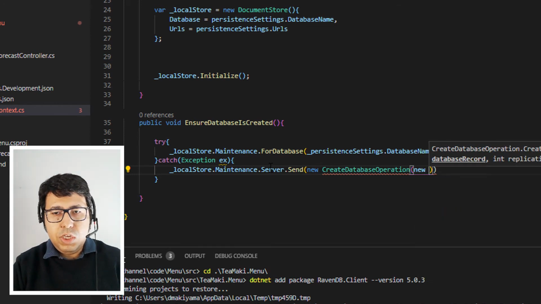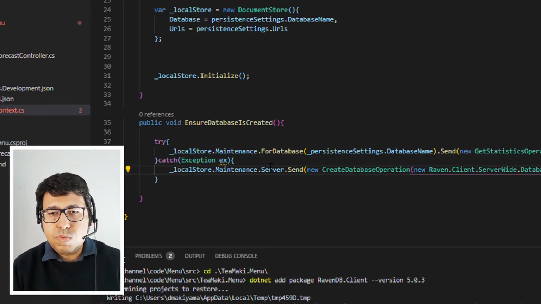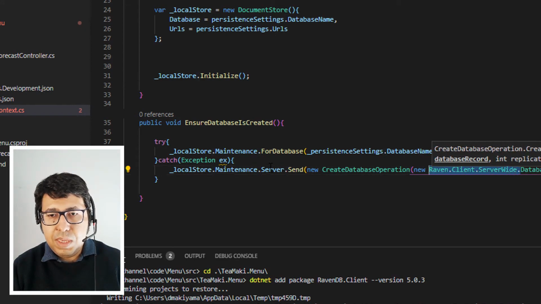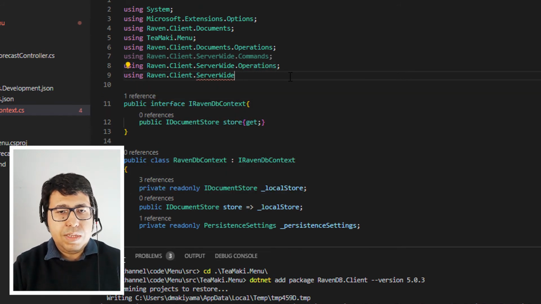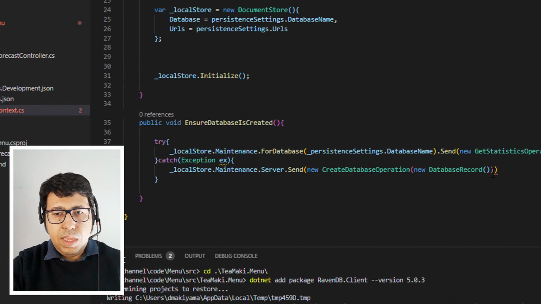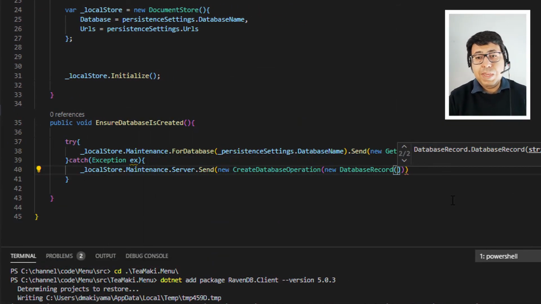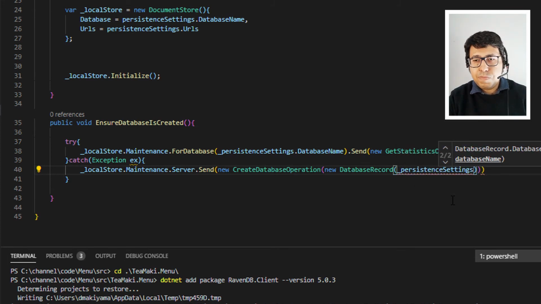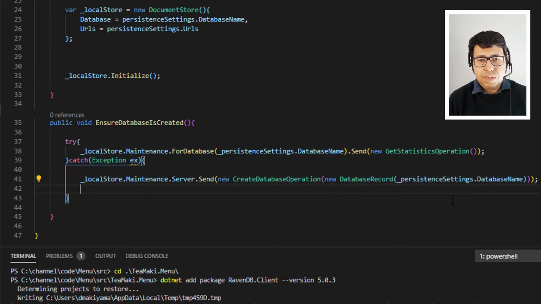We need to initialize a new database record. And for this new database record, let's just use Raven.Client.ServerWide. So let's put it over here using Raven.Client.ServerWide in general. Let's remove the comments we are not using for anything. And then it's going to be new DatabaseRecord. The parameter of this new DatabaseRecord is the database name. So let's use the underscore persistenceSettings dot DatabaseName. This is what is going to create the database for us. And I think that's all we need for now.